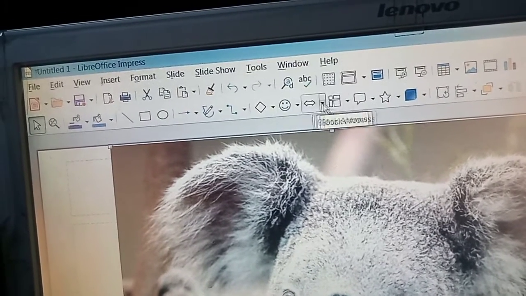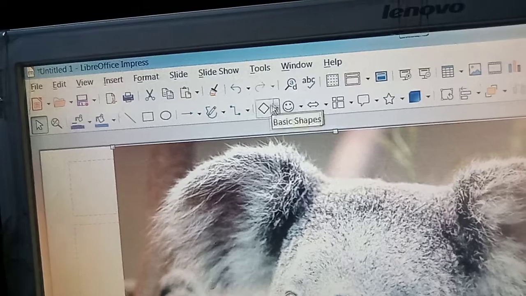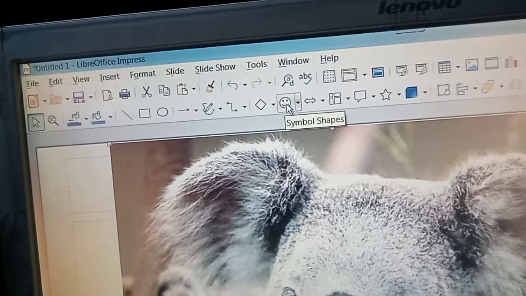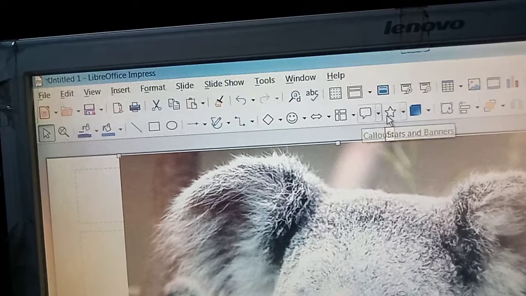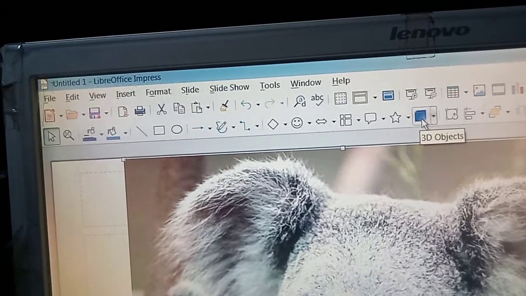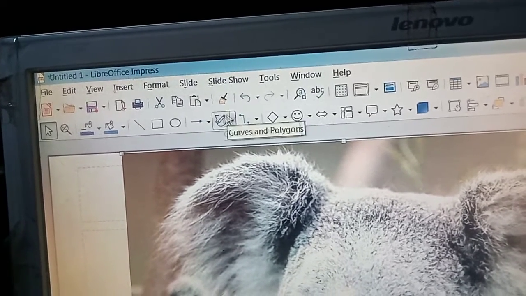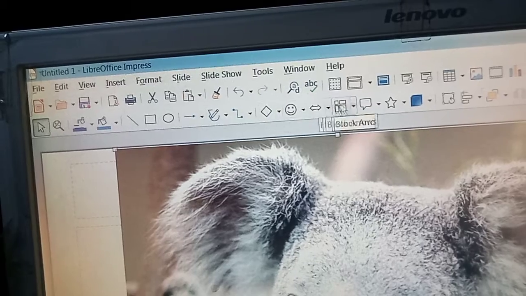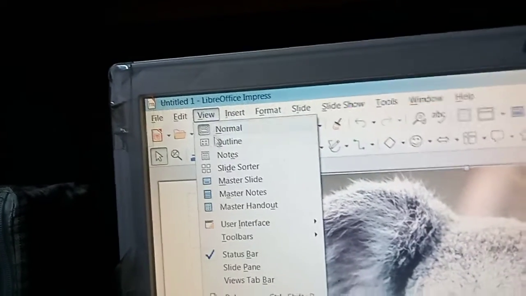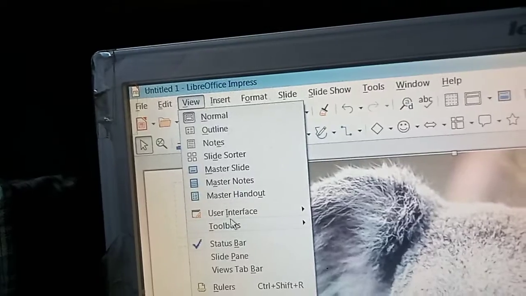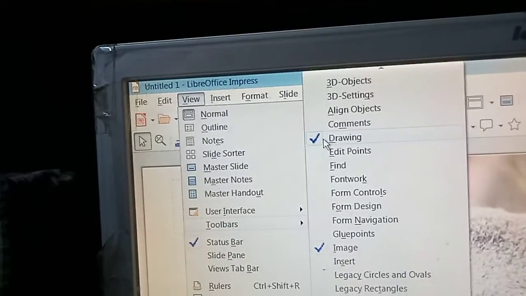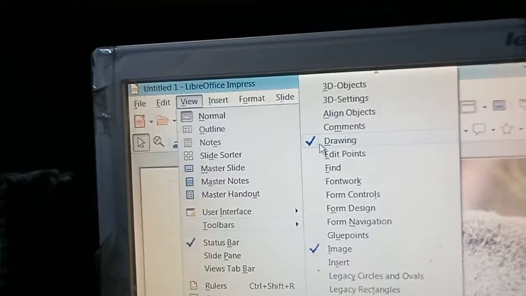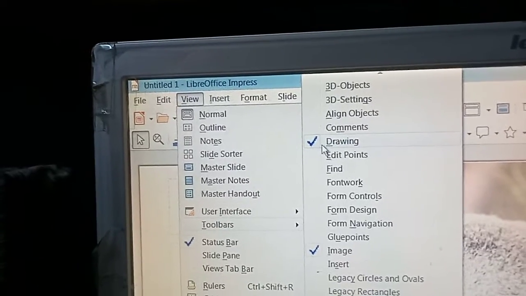So these are the different shapes. If it is not available, like here symbol shapes, flow chart, callouts, stars, banners, 3D objects. If you get it in the standard toolbar, then it's okay. If it is not there, then again you have to click on View and then Toolbars, and then Drawing toolbar, because it is selected already. That's why it's coming on the standard toolbar. If it is not selected, then you have to select that.